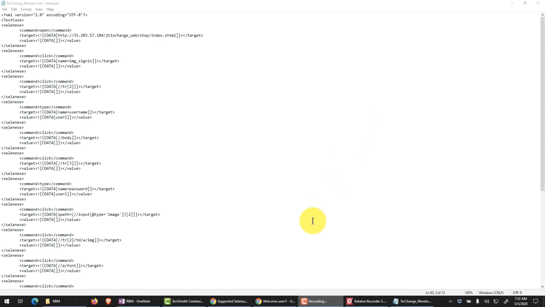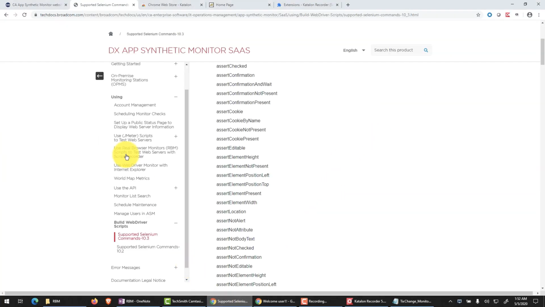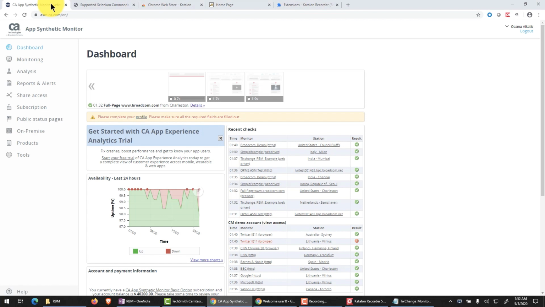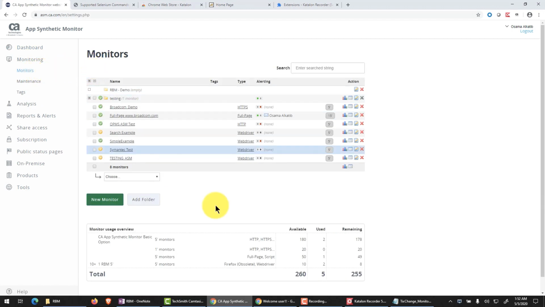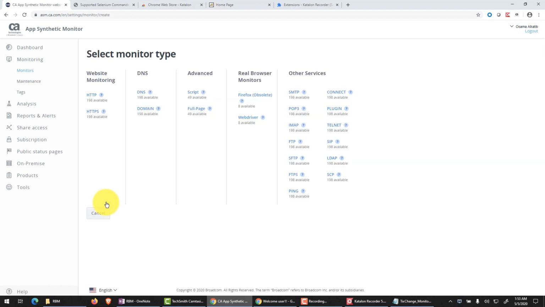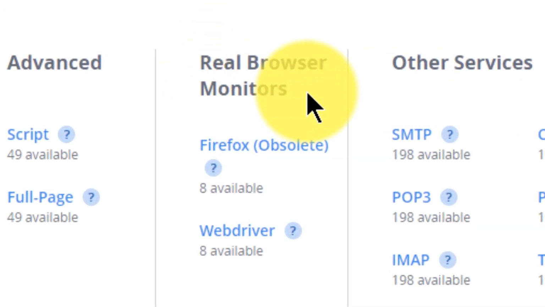So let's go ahead and go into our ASM tenant. I already have an open tab for that. The first thing that you'll land on is your dashboard. So at this point, I want to go into monitoring in my left side menu, click on monitors, and you will see all the monitors that you've created in the past, that are active and different types, so on and so forth. But today's video is really focused on real browser monitoring. So go ahead and click on New Monitor. And my focus is Real Browser Monitors. And we'll select Web Drivers.